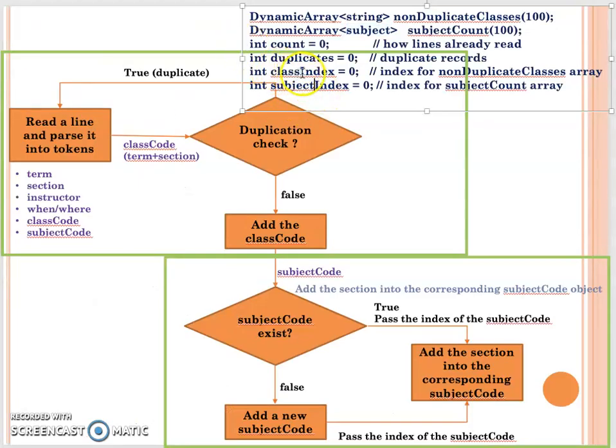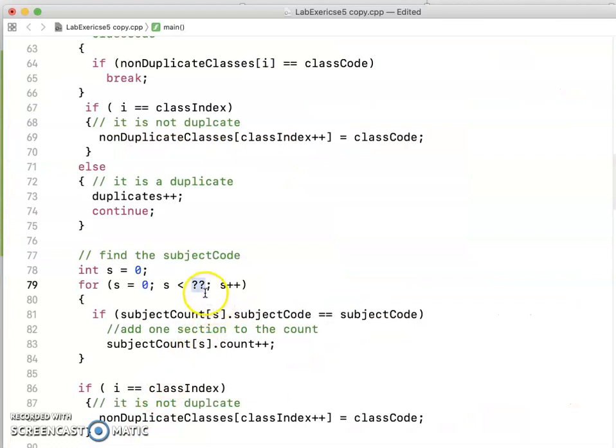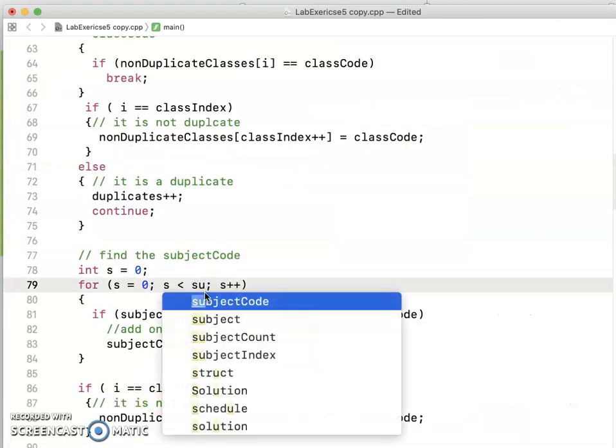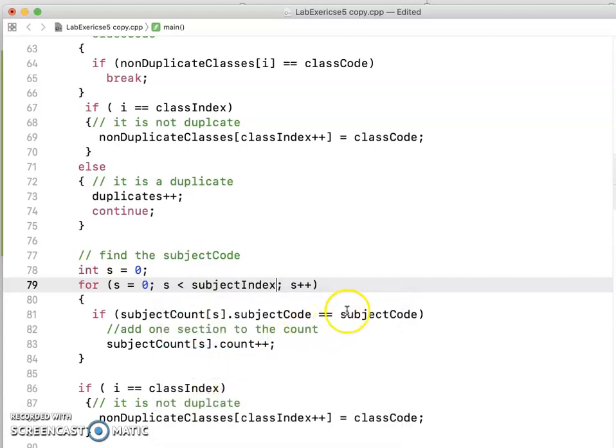I have the class index, which is the index for the non-duplicate class. And also I have the subject index. So this subject index actually is for the subject count. So far, how many objects we have. So that's why here in your for loop condition, be careful, this for loop condition is not capacity. It is the subject index for this subject count array. So that's why here we're only searching for so far how many elements are in the array.